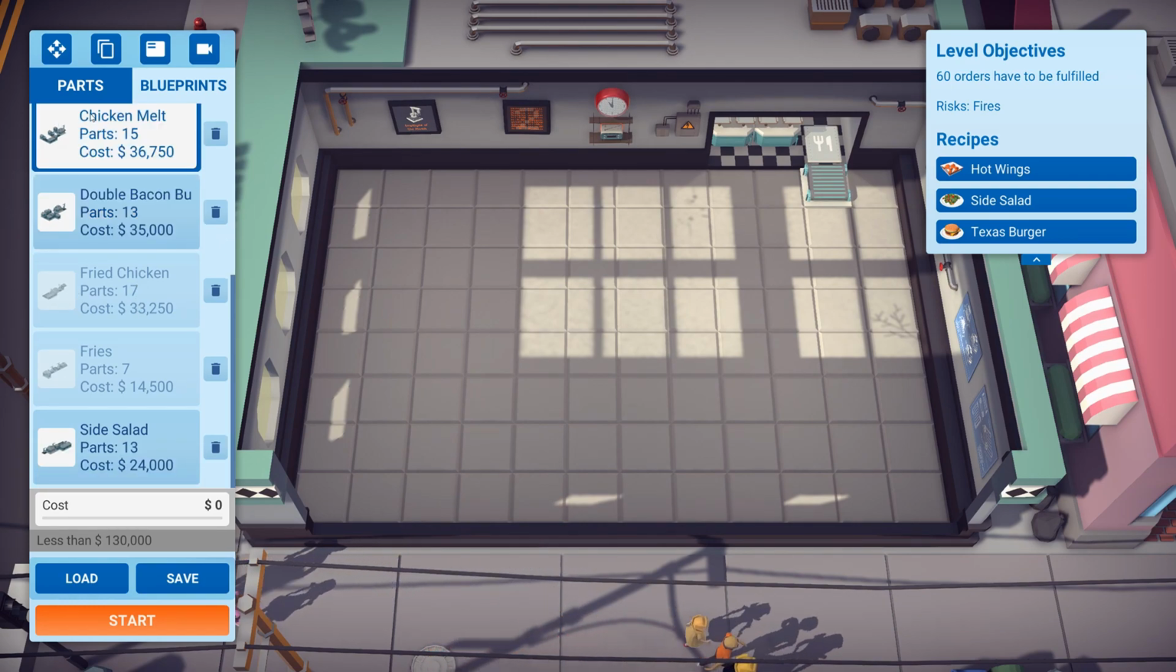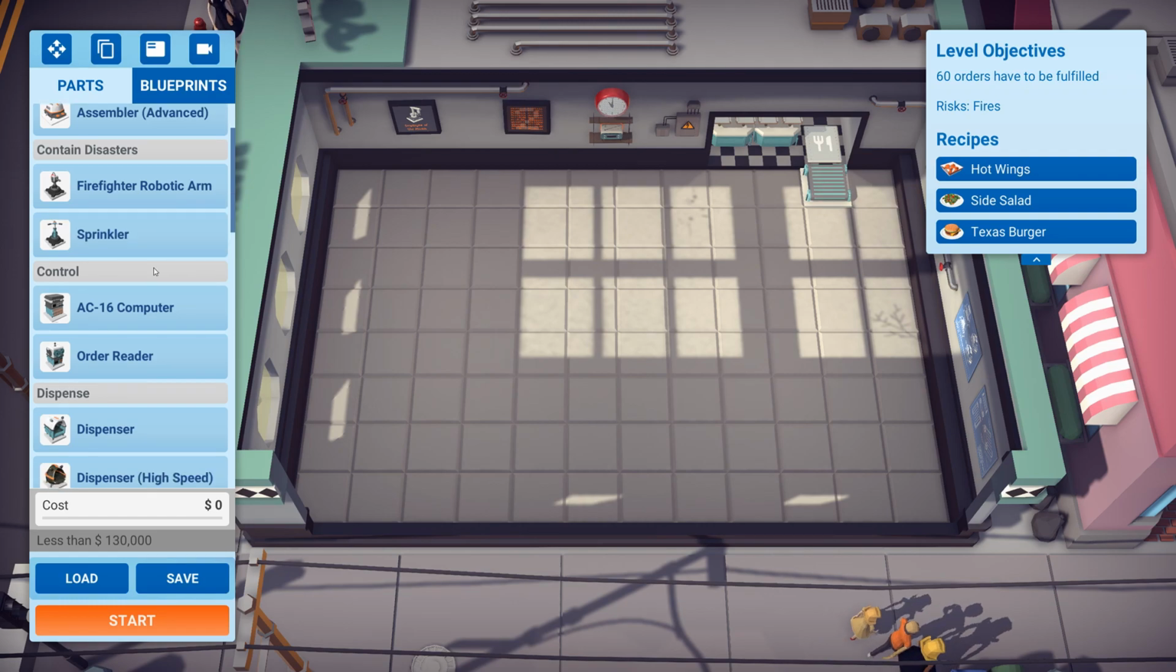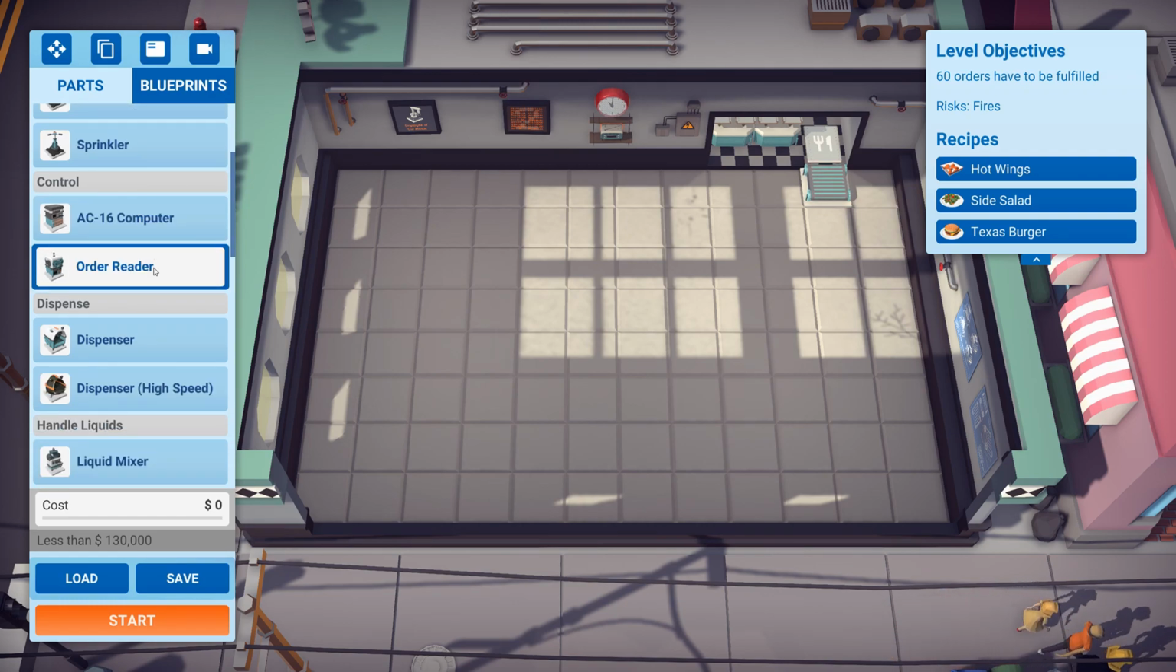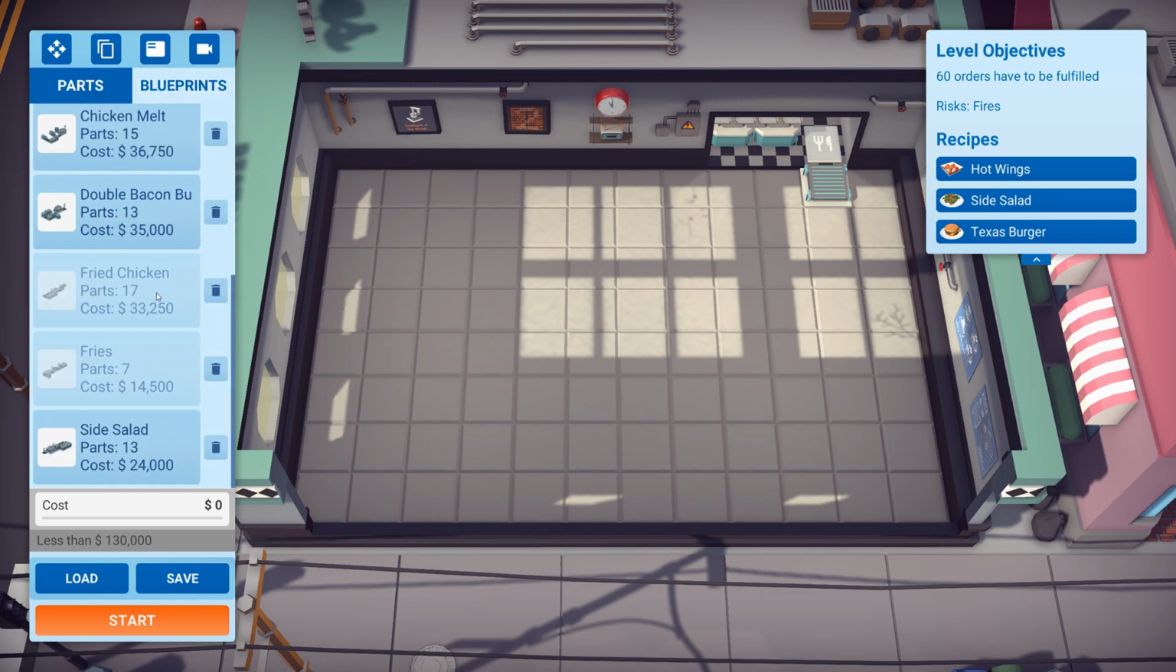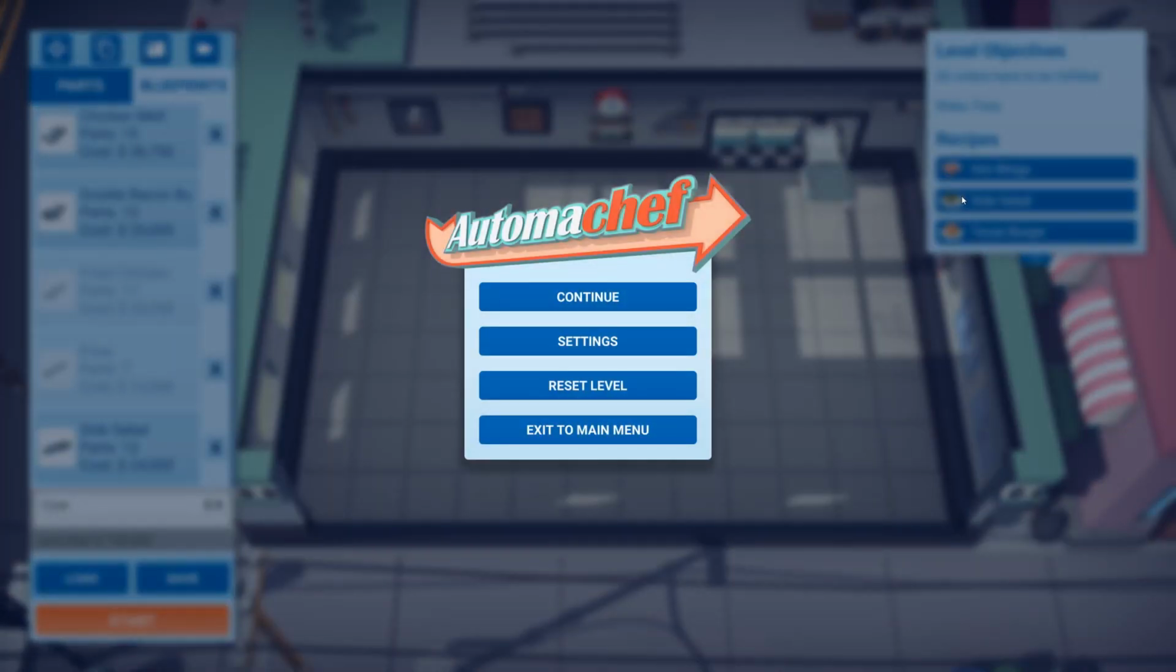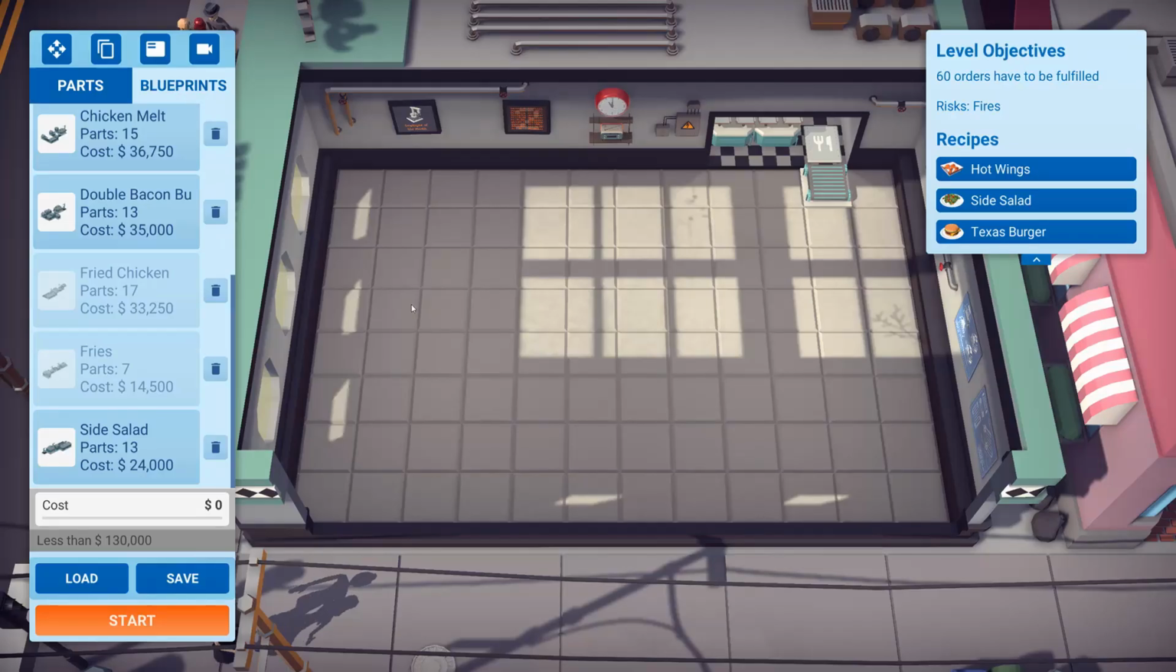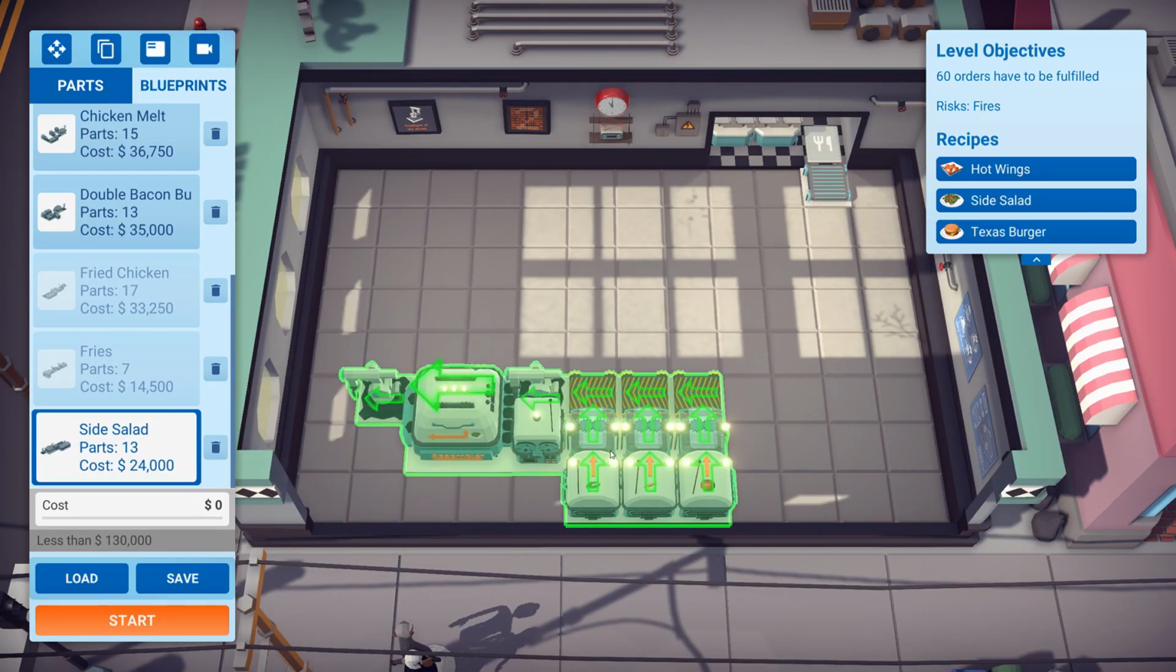I don't know why it's not letting me do that. Is it because they took off? I don't know what I would have in that that they're not letting me do the fried chicken. Oh, okay. Well, we're gonna have to make that one. Side salad. Give me the side salad. Thank you.